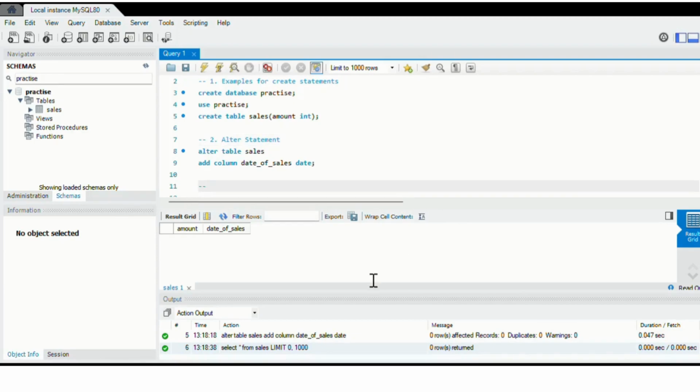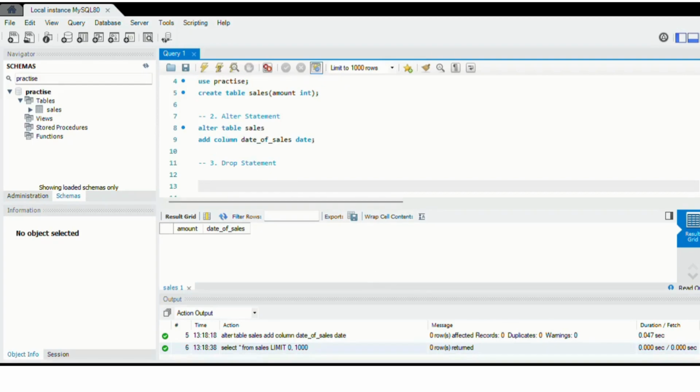Now we will move to the third, the drop statement. Suppose I have created this sales table, and at any time I don't want this table. How can I delete this table? Deleting means I need to drop the structure as well. So I will use the drop statement, which will delete this complete object.